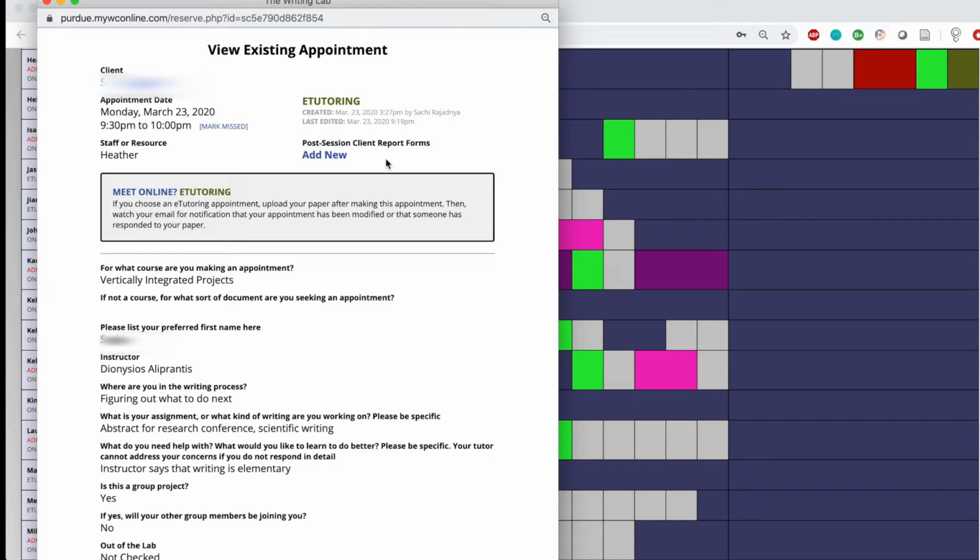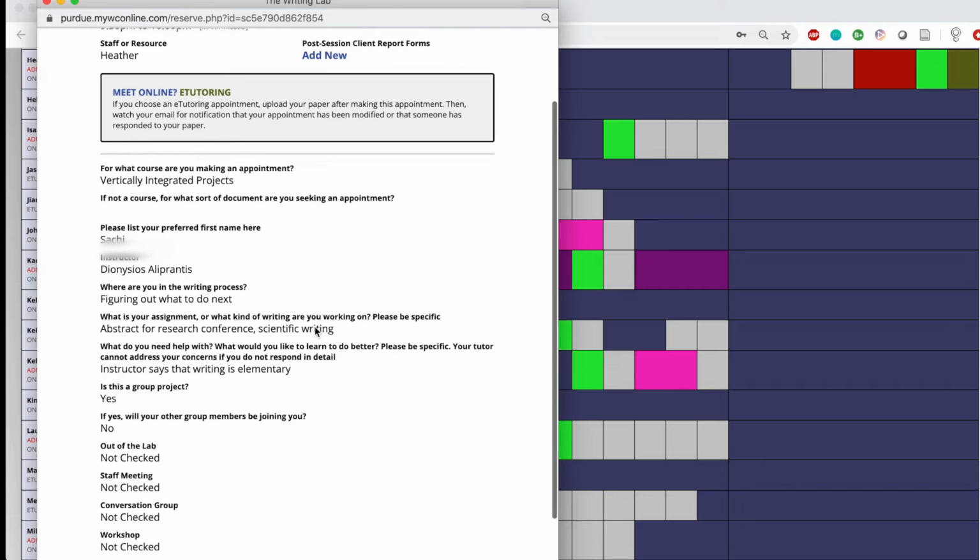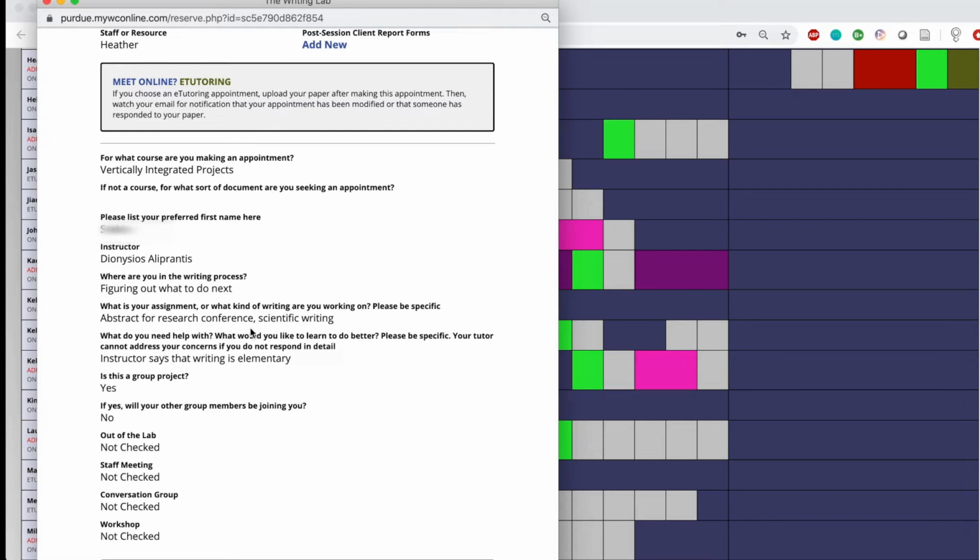Another thing that I like to look at before I begin my sessions is I look down here to see what the client has listed as their preferred name and if they've also listed their pronouns. And then, of course, just like with any other session, I'll be able to see what type of assignment or genre the client is working on and what they hope to get out of the session today.